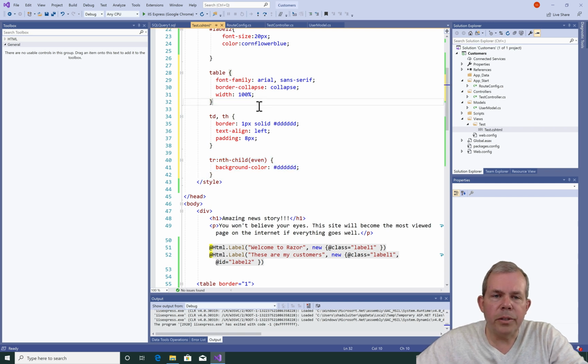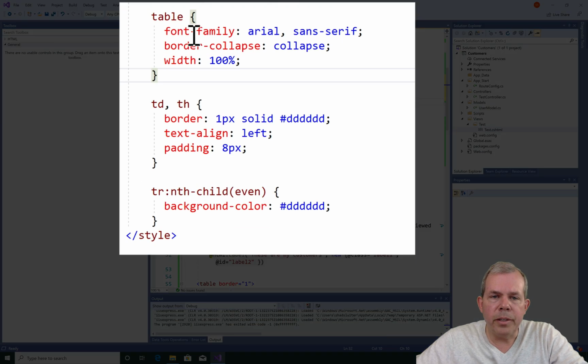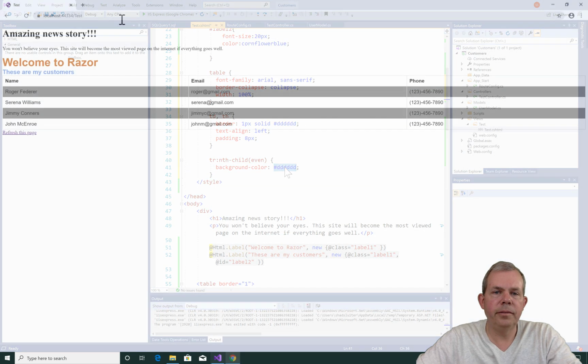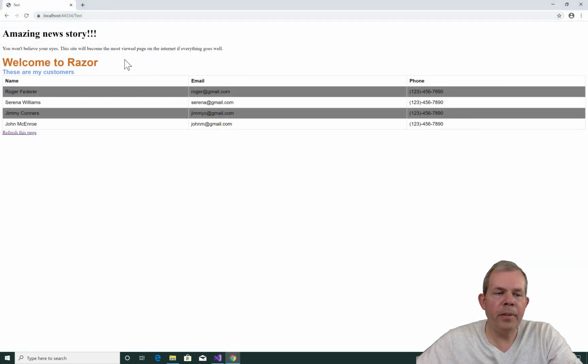Let's check out some of the items that are here. So the table is going to have an Arial font. It's going to be a 100% width of the screen. And then the table data and the table headers all have a border. They have a bit of padding. And here's the magic that I really didn't remember how to do, is the nth-child and the even number. So every nth child is going to be shaded this color here. So there we have it. We have a table, and it's 100% width, it's all in the Arial font, and every other row is striped.